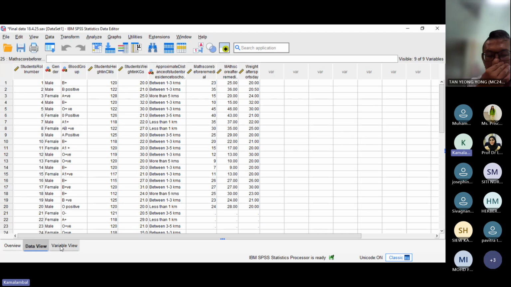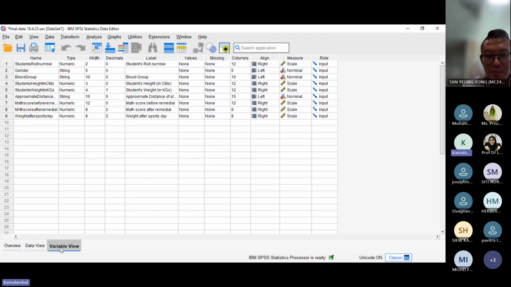If you see in variable view, it explains about each variable. Now we have 9 variables and it is representing each one. First one is student roll number. That is the name of this variable, and there is some type. Student roll number is numeric and there are only 2 width, and there is no decimal.